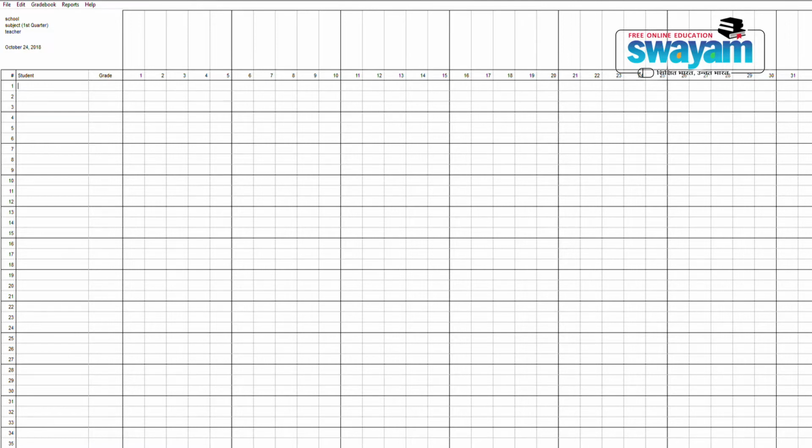In this activity, we would see how we can configure and record the grades for the students in dedicated software. The screen visible to you is the screen of our dedicated gradebook software named GradeKeeper. In the left top corner, you can see the name of the school. We can change it. We can also specify the name of the subject. We can mention the name of the teacher as well.